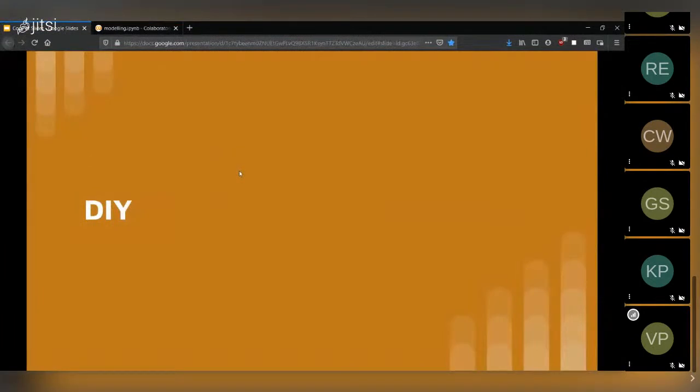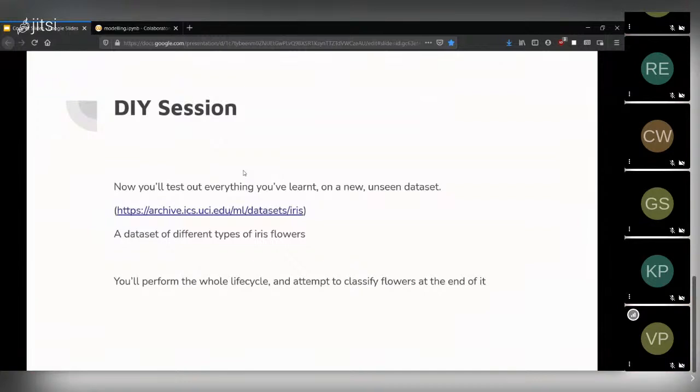So now we can do some DIY. This part is really for you to just reconcile everything that I've gone through in the past hour or so. We're going to look at a new unseen data set. Specifically, it's called the iris data set. It's a data set of different types of flowers and their measurements, like the petal length and the sepal length and width. So there are just 4 attributes here, so it's not going to be too difficult. But I want you to perform the whole life cycle, from loading the data, to plotting the data, then at the end, to classify between the different types of flowers.